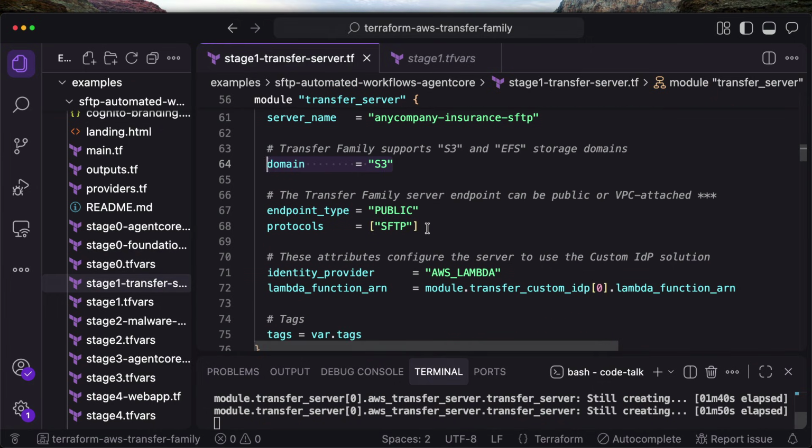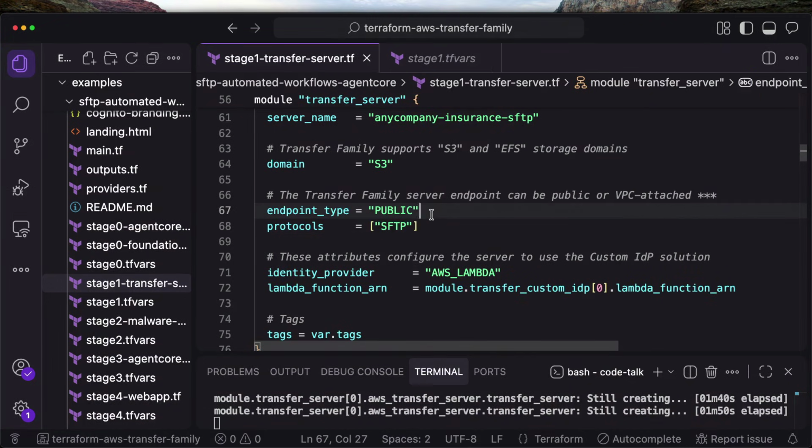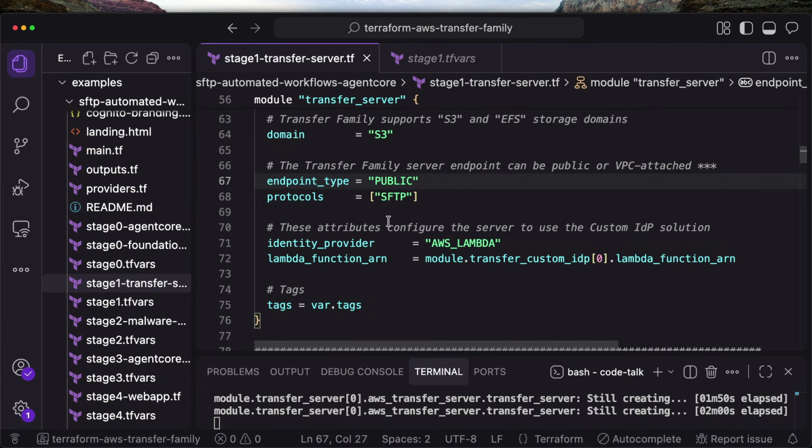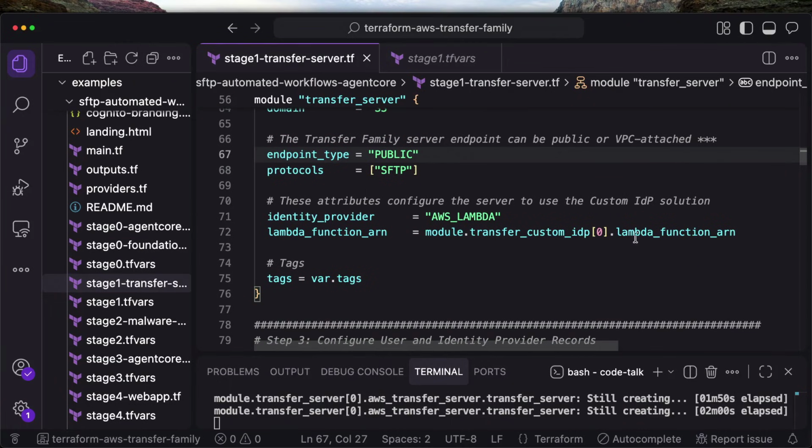And then we have options for the endpoint type and the protocol. So we're going to set this to a public endpoint, but you could also attach this to a VPC, for example, if you wanted to run a private SFTP server. And then for a protocol, we're going to be using SFTP protocol.